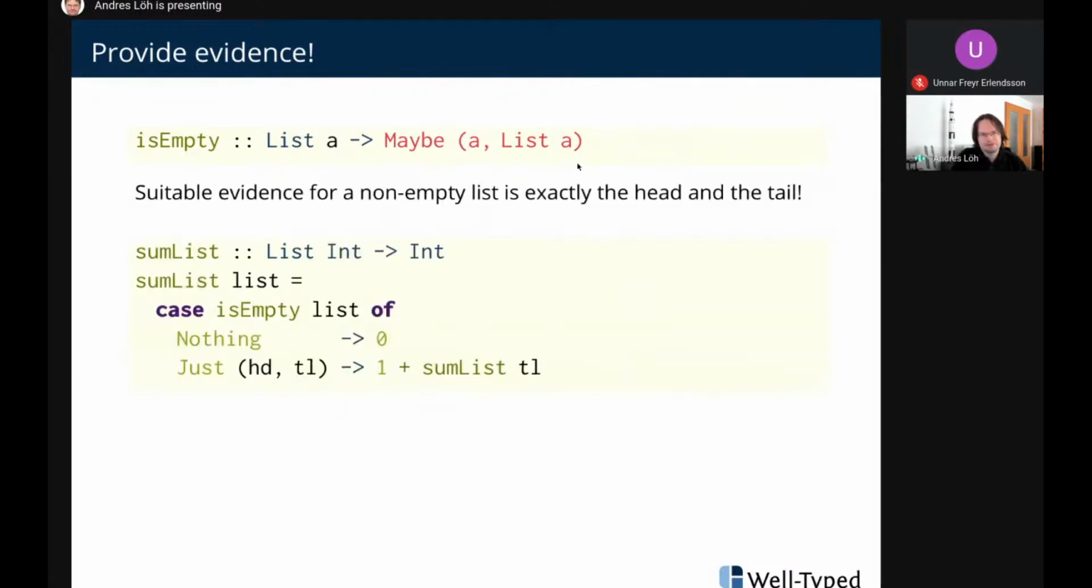Okay, and now if we rewrite some list, we again replace the if then else with a case of expression, which performs pattern matching. And in the case that the list is empty, we're now getting nothing rather than false, and we return 0. And in the case that the list is non-empty, we're getting evidence for that. Namely, we get the head and the tail, and this cannot fail, right? Because it's built into the test that we get the evidence that the list is actually non-empty.